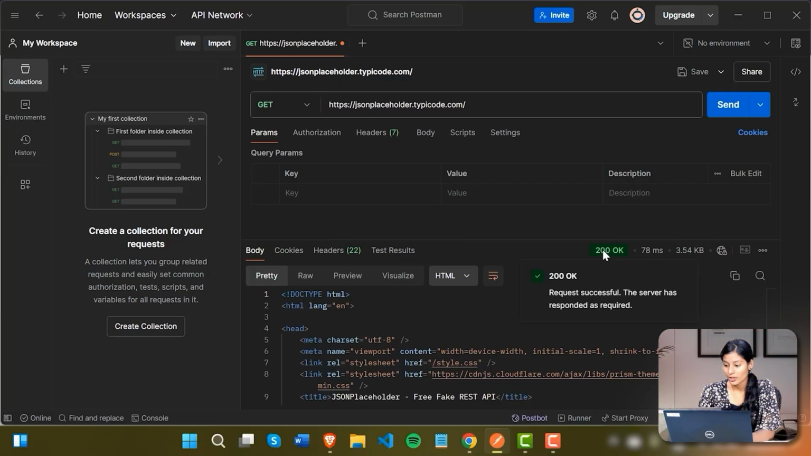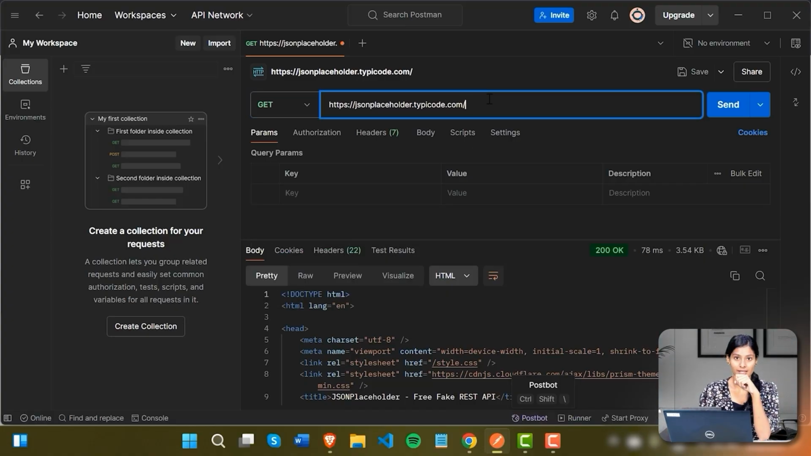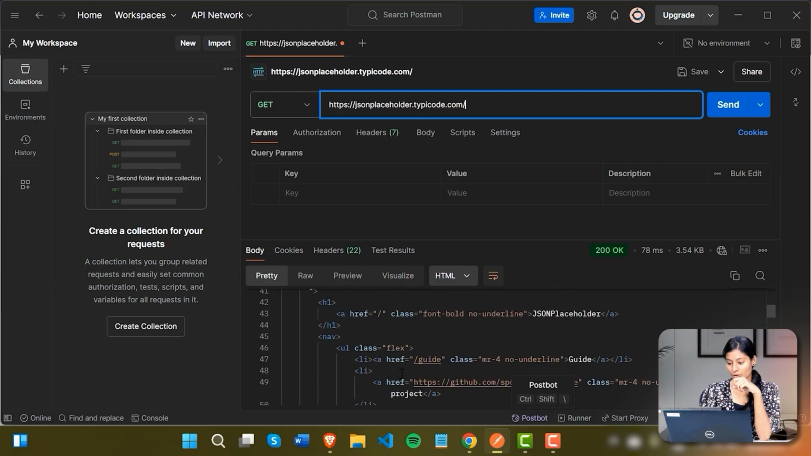Okay, we're getting a status code of 200. This shows that our request is successful and the server has responded as required. Now we're using a GET request. As you can see here, our HTTP method is GET, to just fetch whatever was included in this particular URL, and we are getting all of that here. It's HTML.